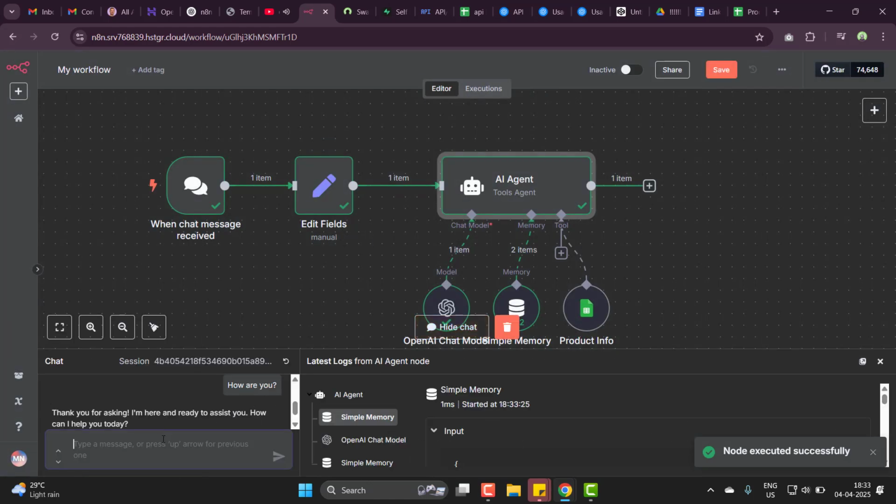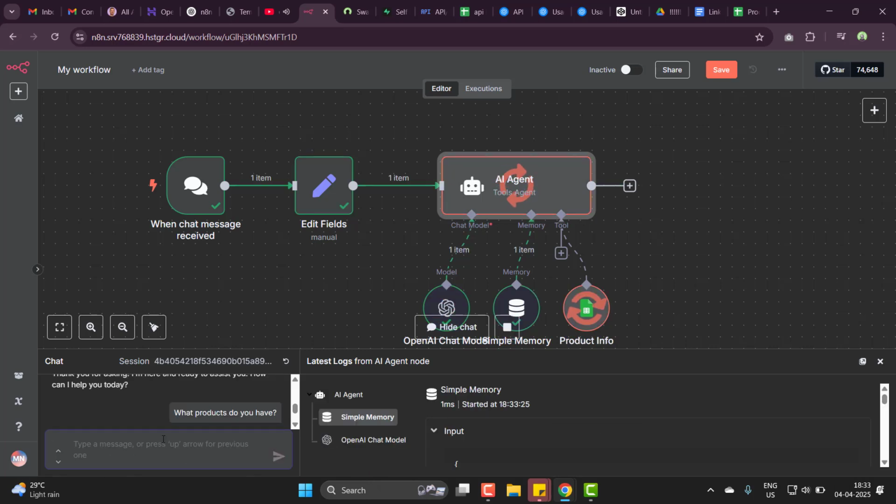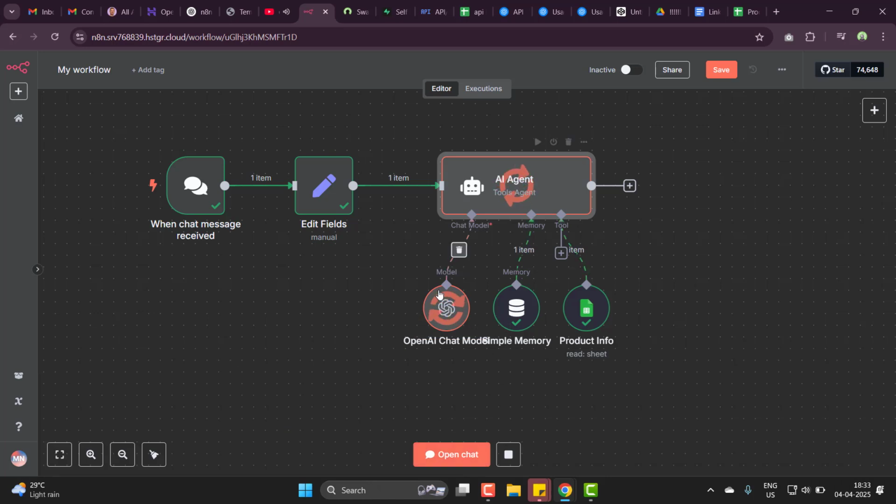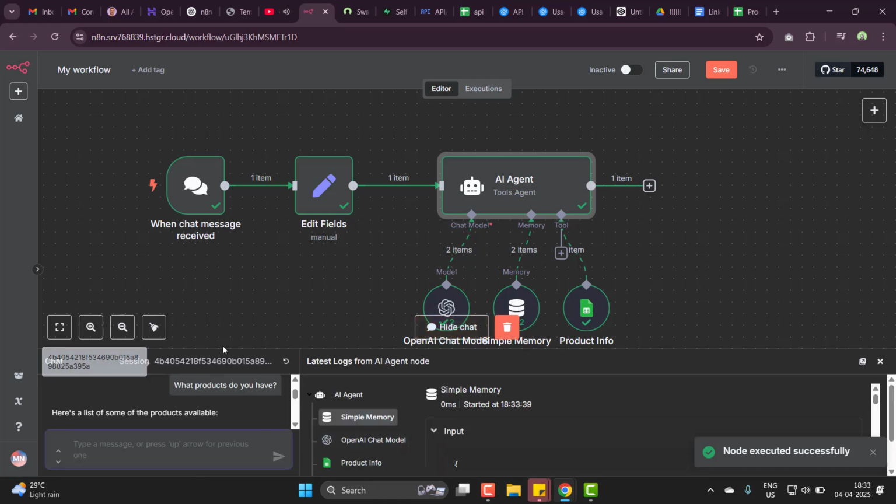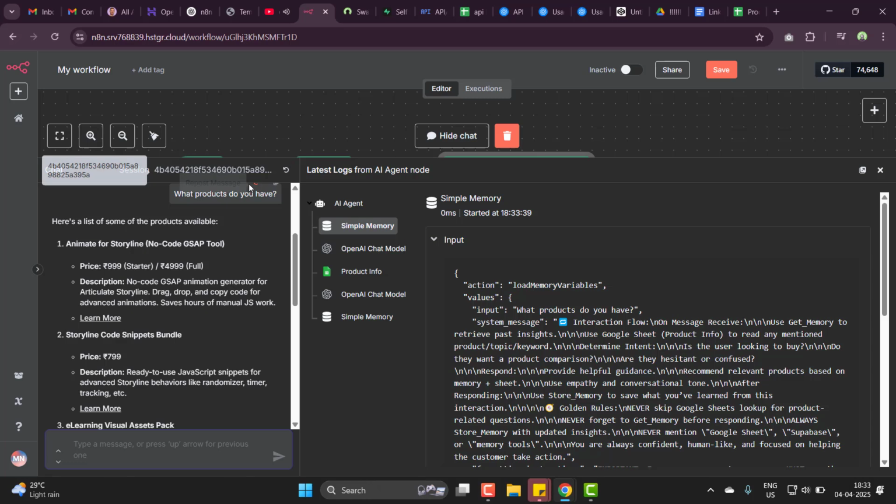Let's test the current setup by typing, "What products do you have?" Something like that. The AI should now access our Google Sheet and reply with the available product names and include the direct links. As you see, it responded with items like AI automation agent, templates, and other things that Swanky Tools have on their website.